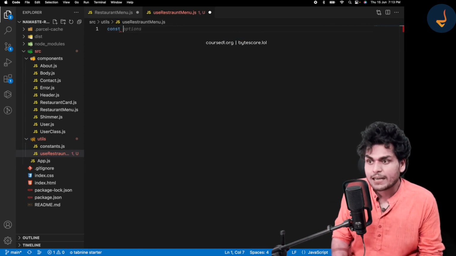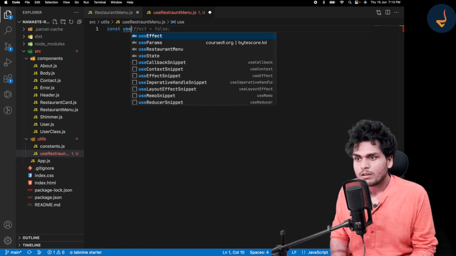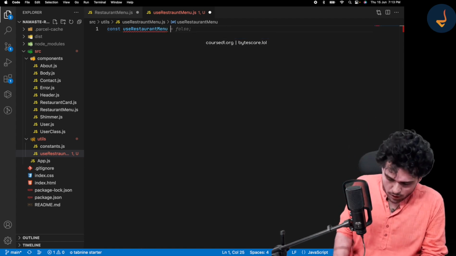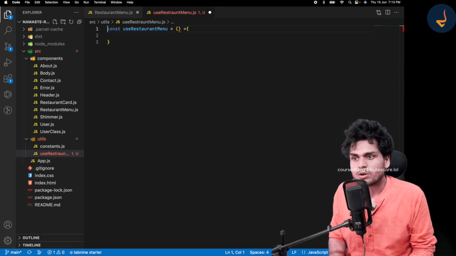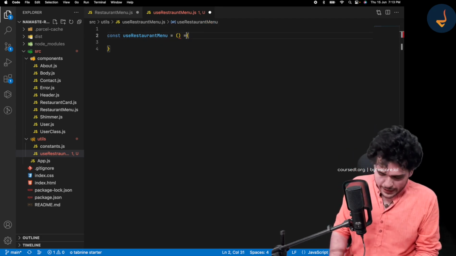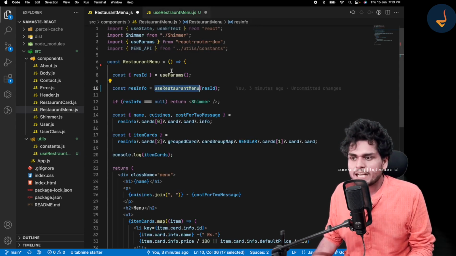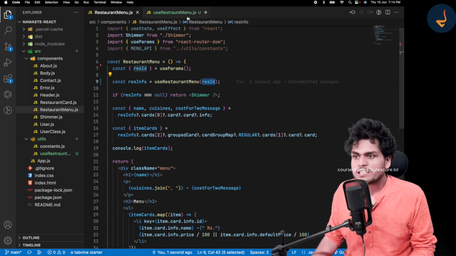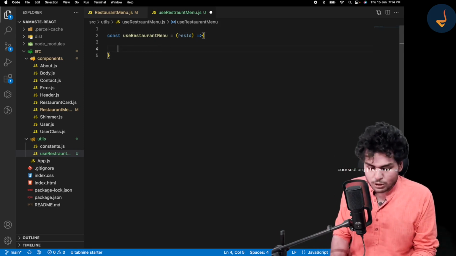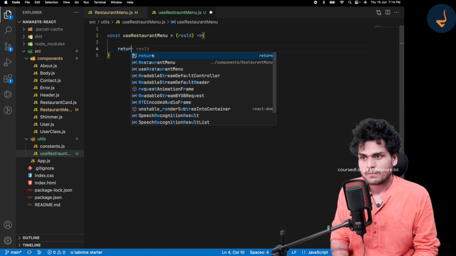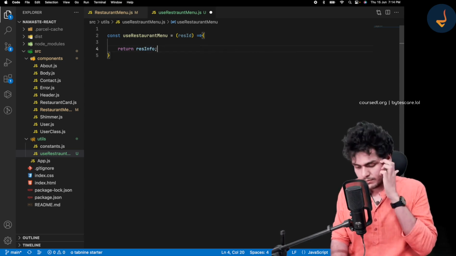So we will create a hook. What is a hook? It's a normal JavaScript function, isn't it? So useRestaurantMenu, this is a hook. Now, how do we write the hook? See it clearly. A hook is a normal JavaScript function. It has some job. What is the job of the useRestaurantMenu hook? It just takes a res ID, and its job is to return the restaurant information.